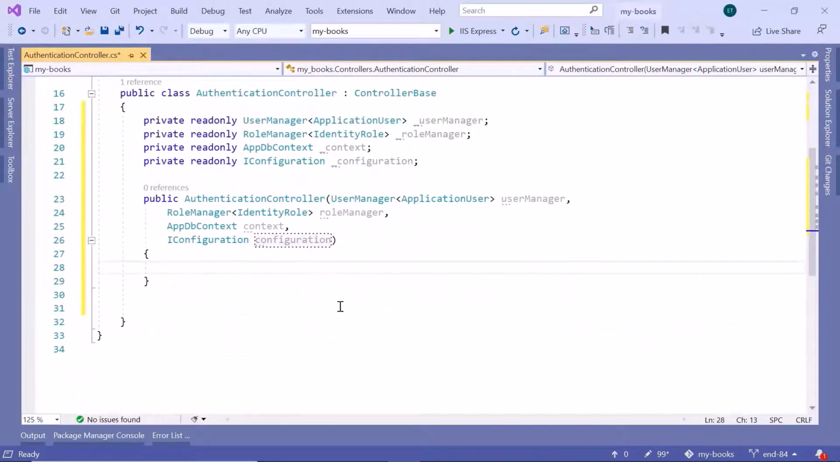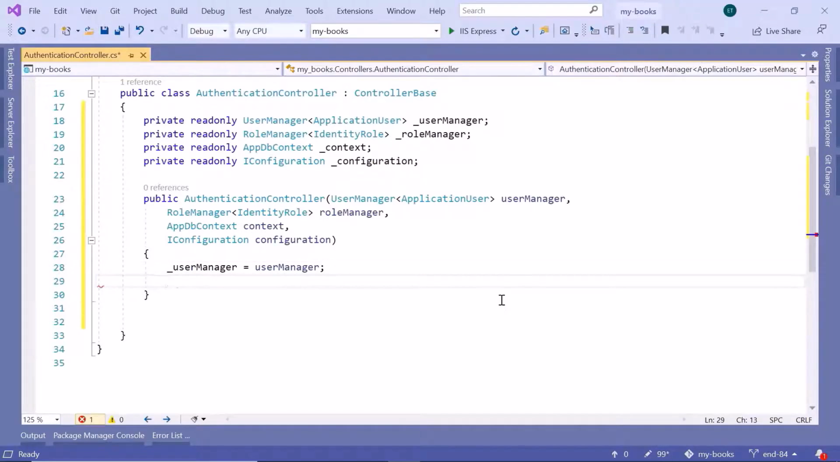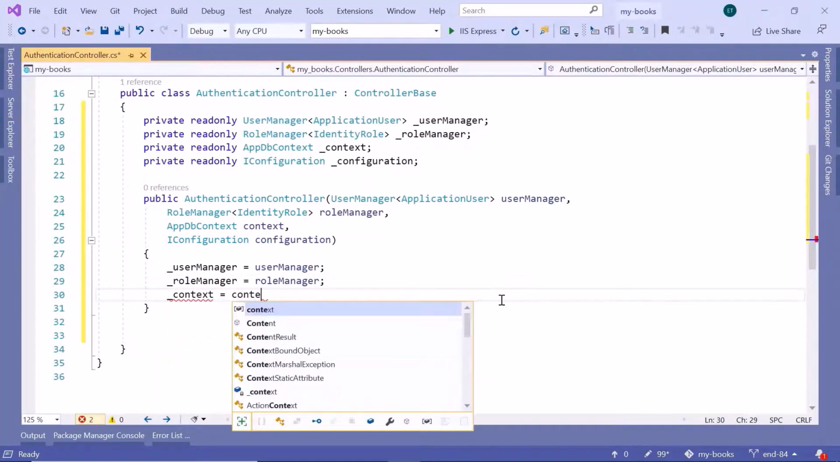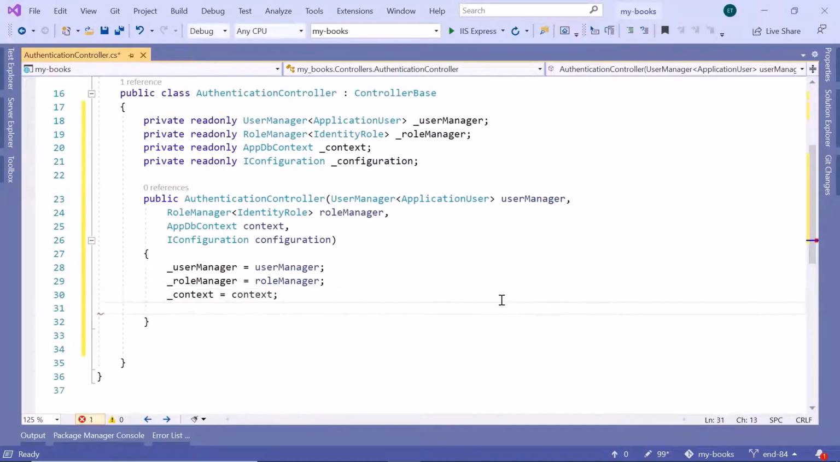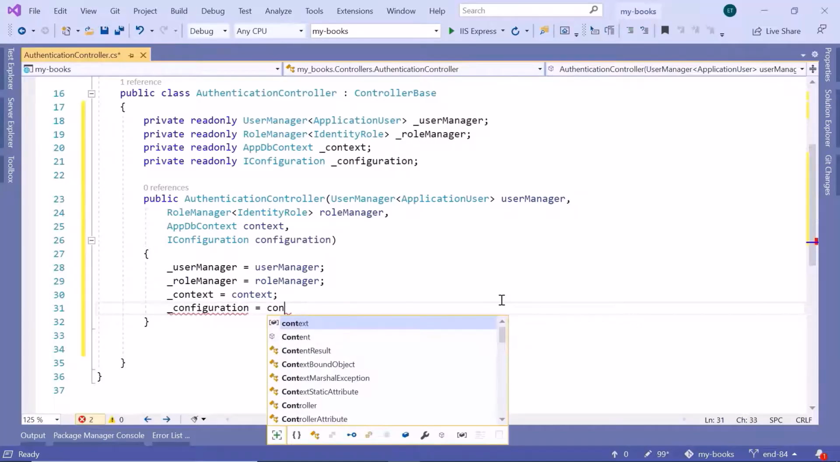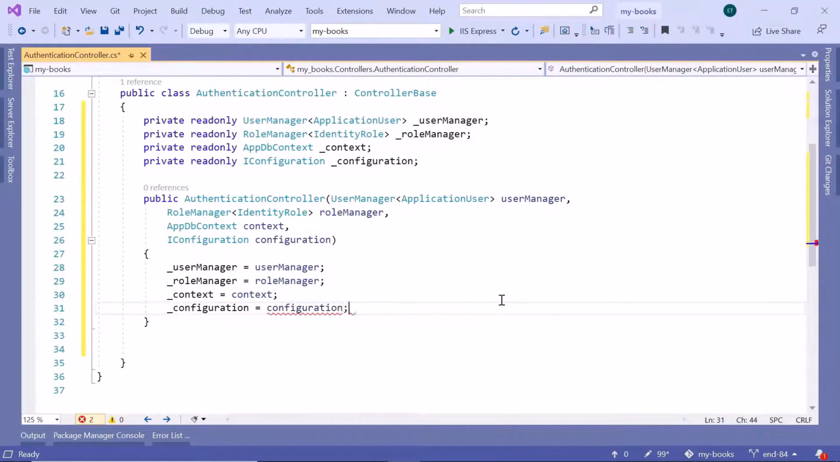And now inside here, let us just assign the values. So the underscore user manager is going to be user manager. Then we have the role manager is equal to role manager. Then we have the underscore context that is going to be just context. And we have the configuration is equal to just configuration.